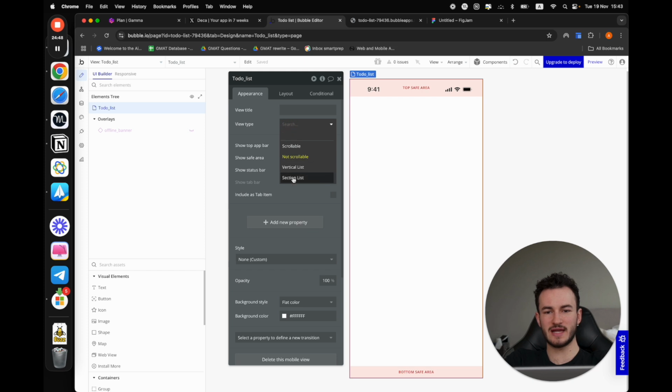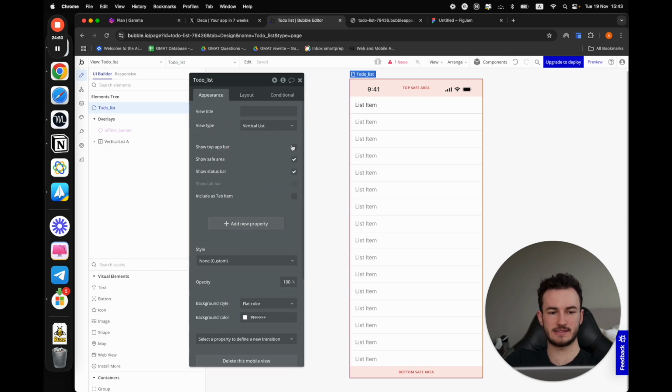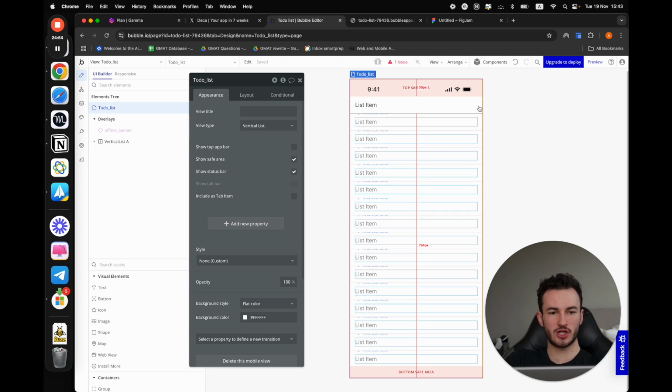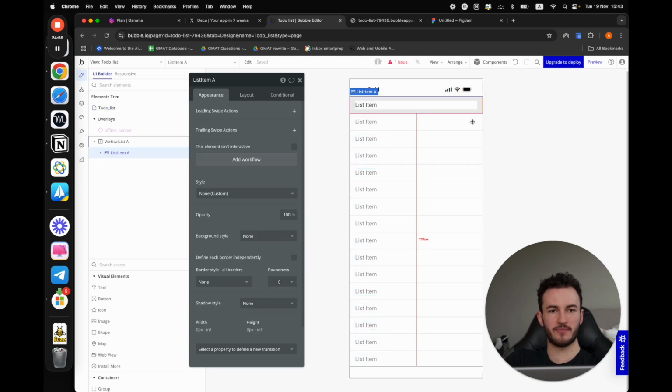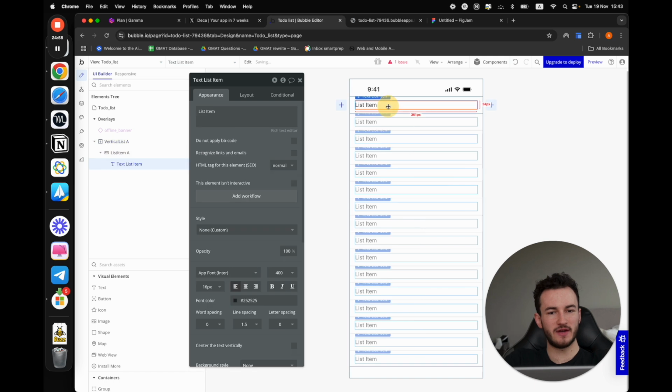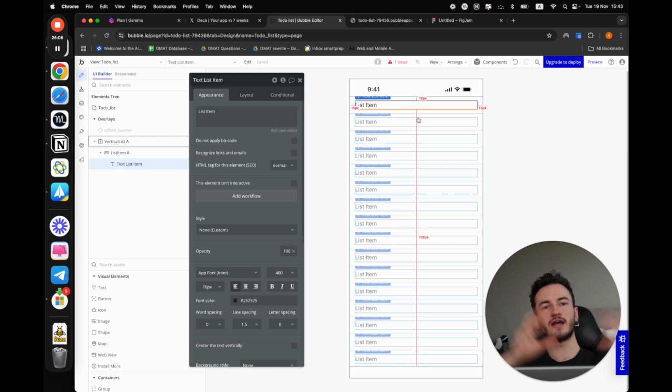And let's go to the next type, which is a vertical list. So a vertical list is essentially a list of things, right? And in here, you can insert multiple things. This is similar to a repeating group if you know Bubble from before. If you're not familiar with it, this is where you can tell the database, okay, get me the things and populate this list with those things. And this is what we're going to be using for our to-do list in just a second.